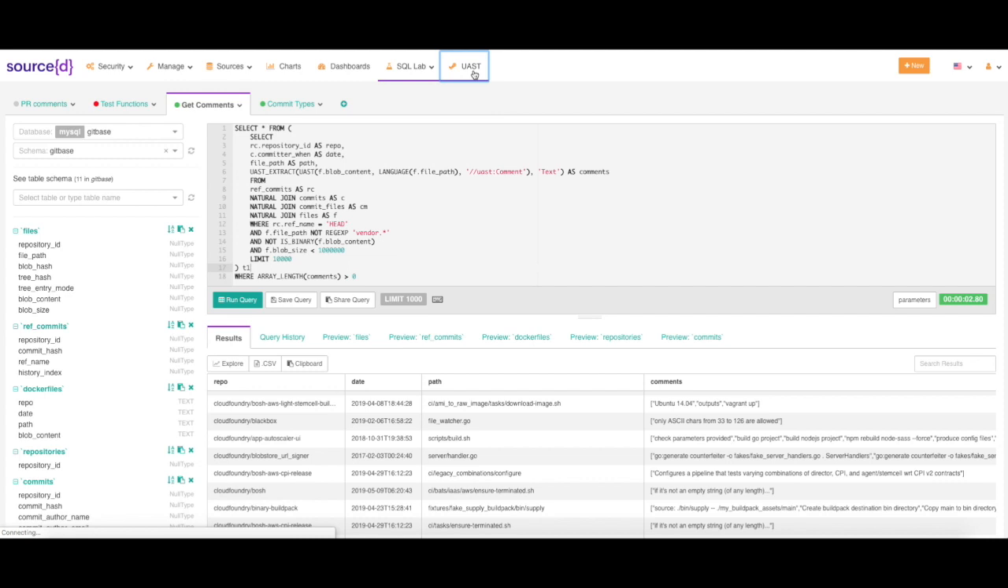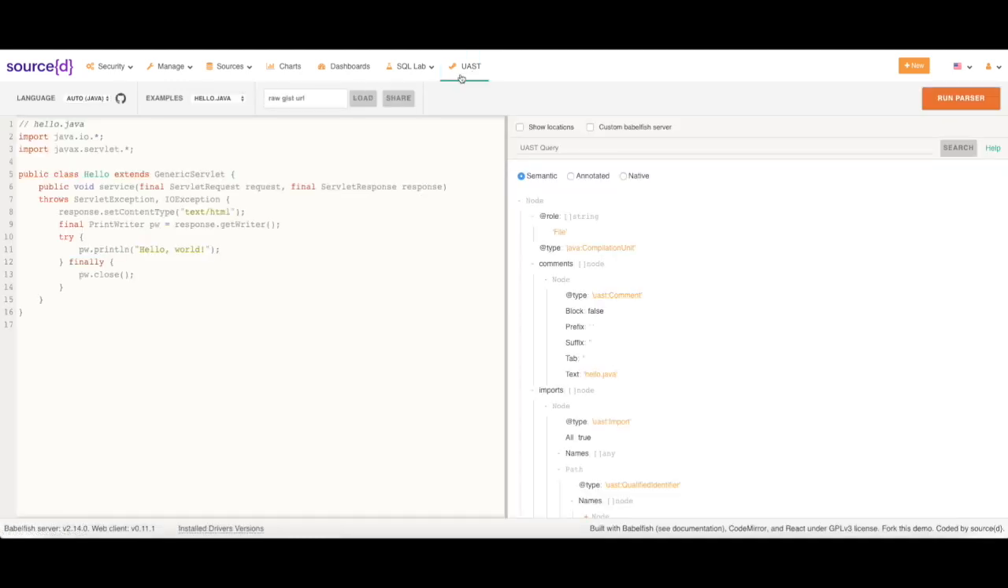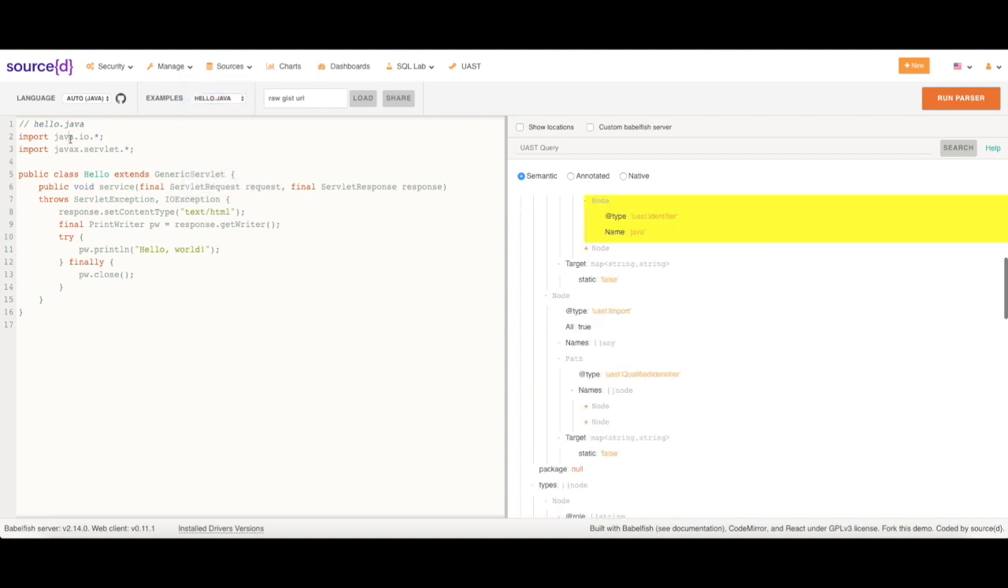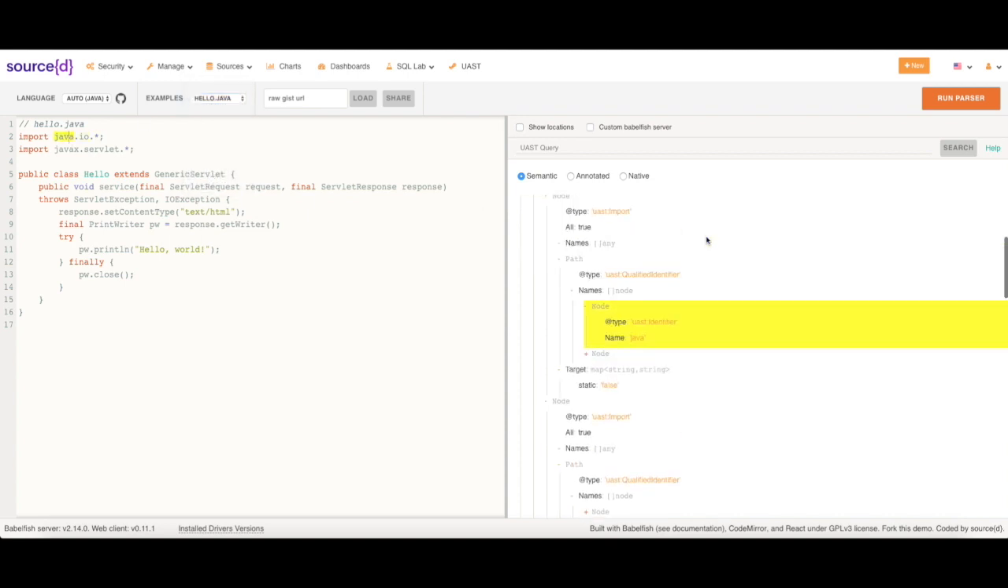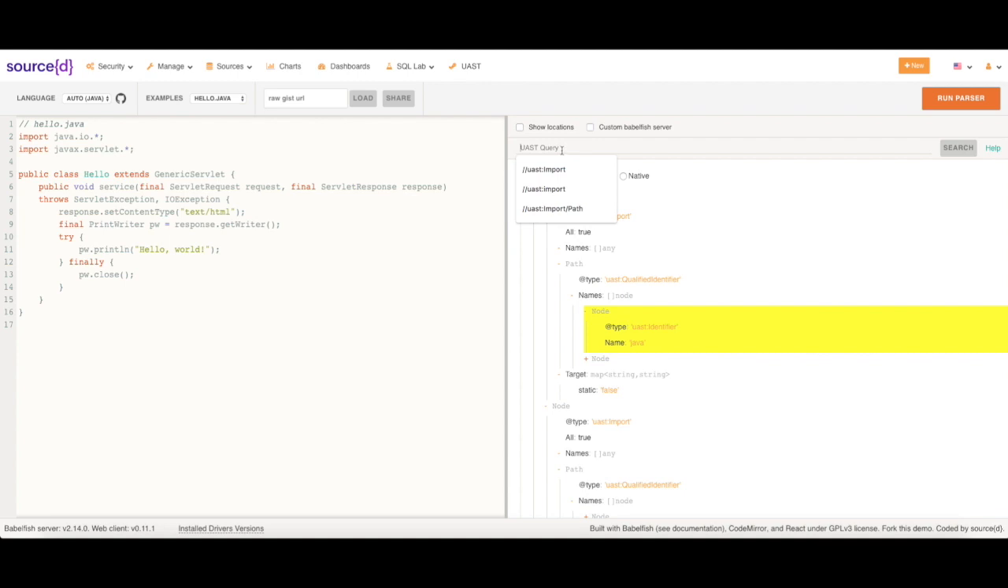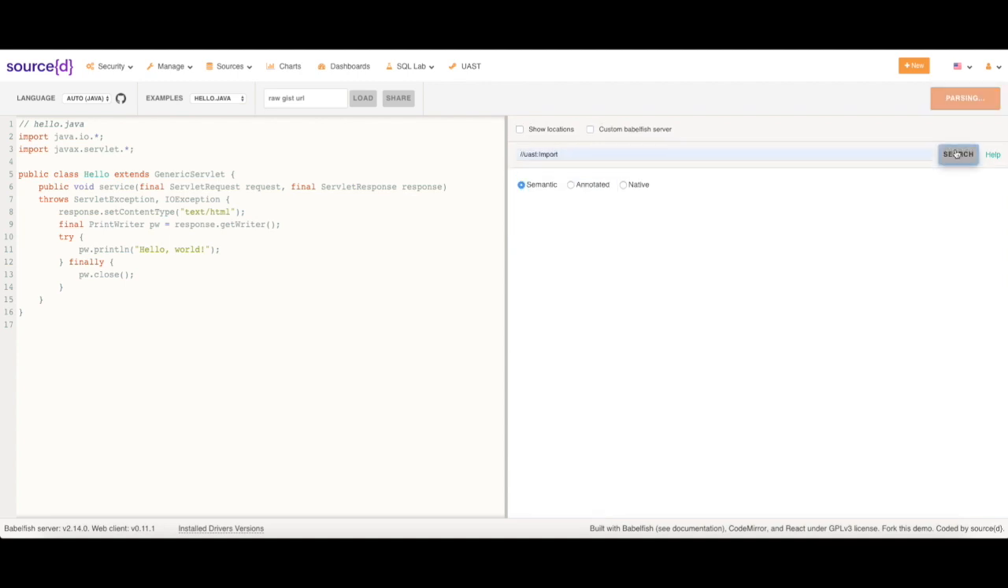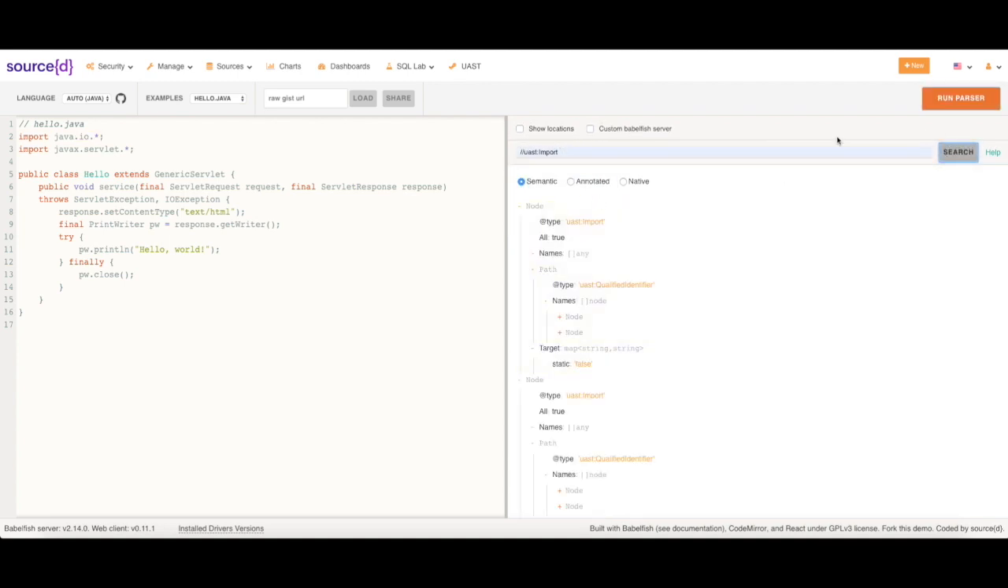I mentioned universal ASTs. Inside Sourced, there's a playground where you can start understanding them and playing with them. If I look at a piece of Java code here in the imports, I can see that there's an import node on the right side in our semantic UAST, and I can go and filter on all of those. I can likewise do this for any other type of file or any other language that's supported.